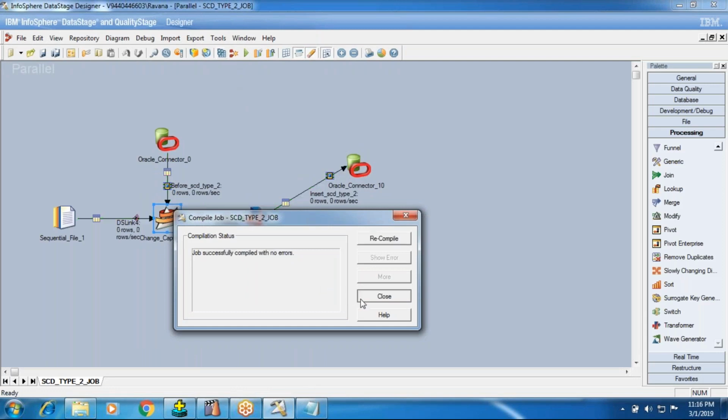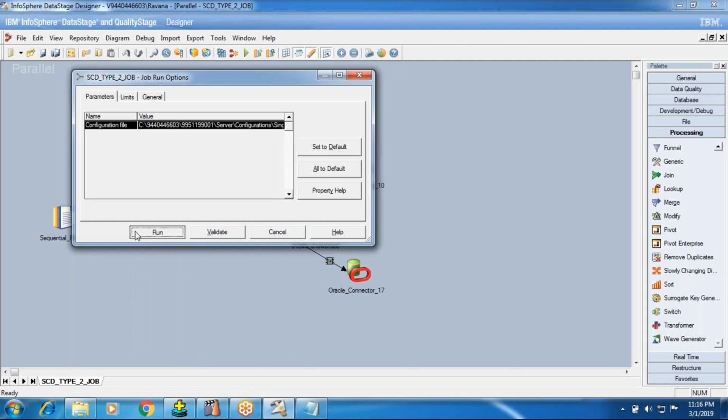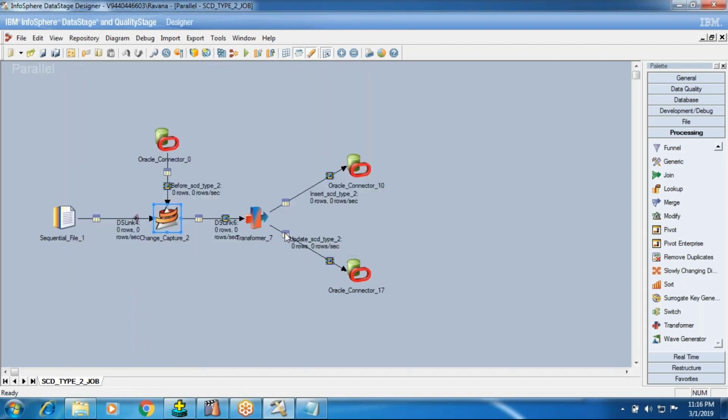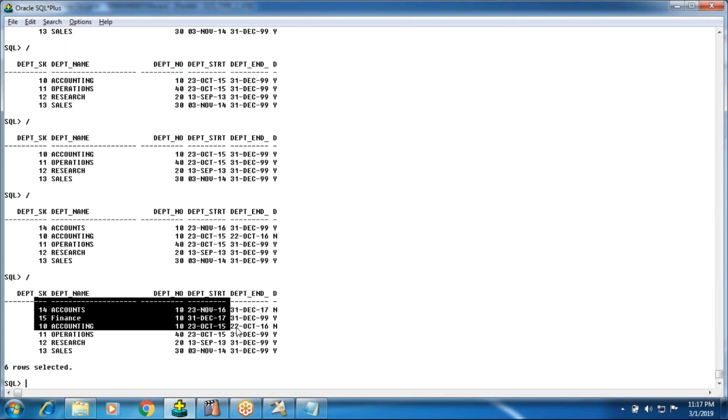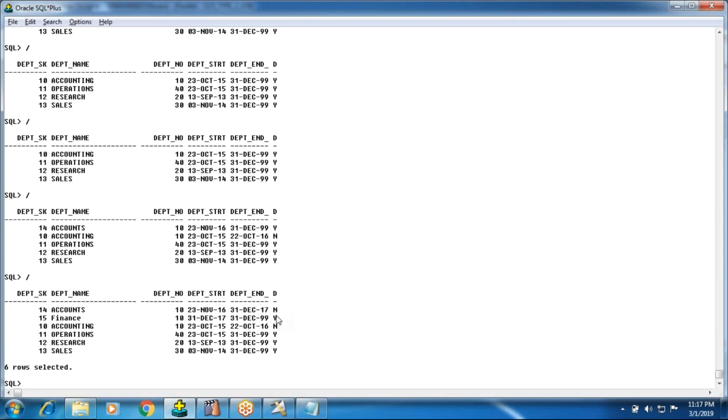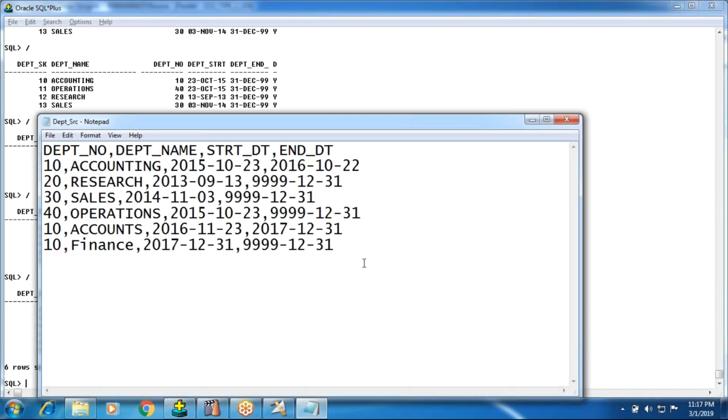So again, a total of 6 records should come from the source. 5 records should go to update, and 1 record should go to the insert statement. We'll see whether it happens in the same way or not. 6 records were read from the source, and 5 records have gone according to the requirement. So now the finance department is the current record. For the 10th department, I have a total of 3 records, and the one with current flag Y is the current record, and the remaining are all historical records. So this is where we maintain the historical report.